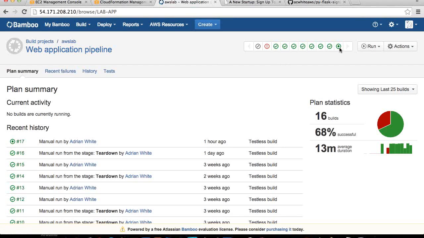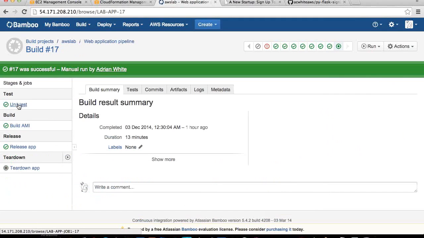So what I'm going to just show you here is a pipeline that I've already run. And this pipeline is actually in production. So if we look at the pipeline and the stages in that pipeline on the left-hand side here, we can see some stages here that reflect really closely what we've already been talking about. We have a test, a build, a release, and a teardown stage.